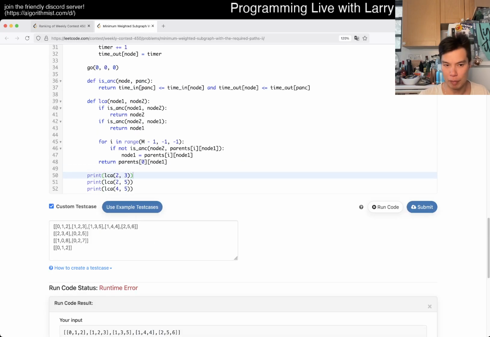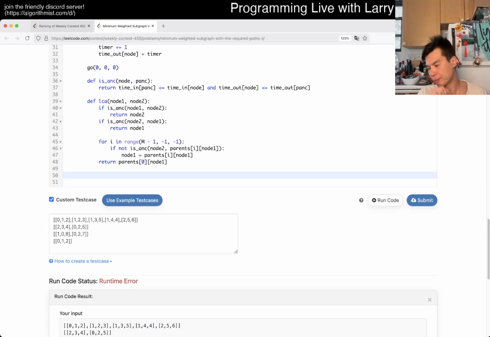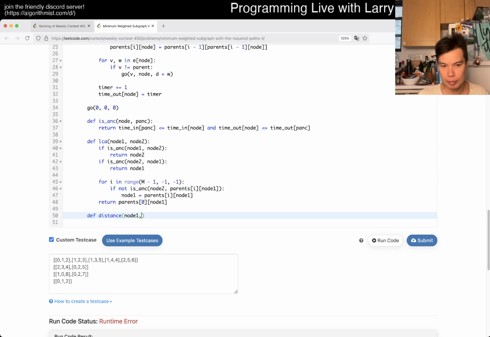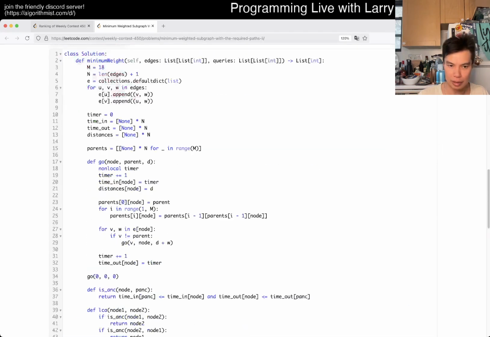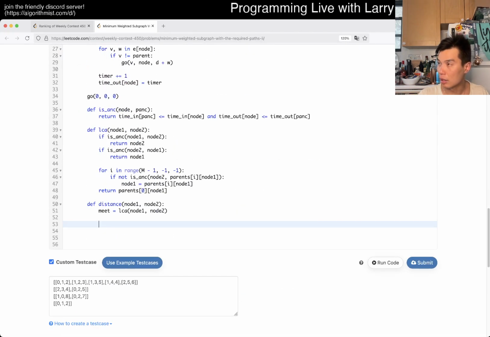Okay, so then now we can do the math. Distance between 2 nodes, what is it? It's going to be equal to, okay, LCA of node 1, node 2. So maybe, I don't know. So then now we have the distances. So yeah, it's going to be return distances of node 1 plus distances of node 2. This double counts the distances of the meet point, and then there you go, right?